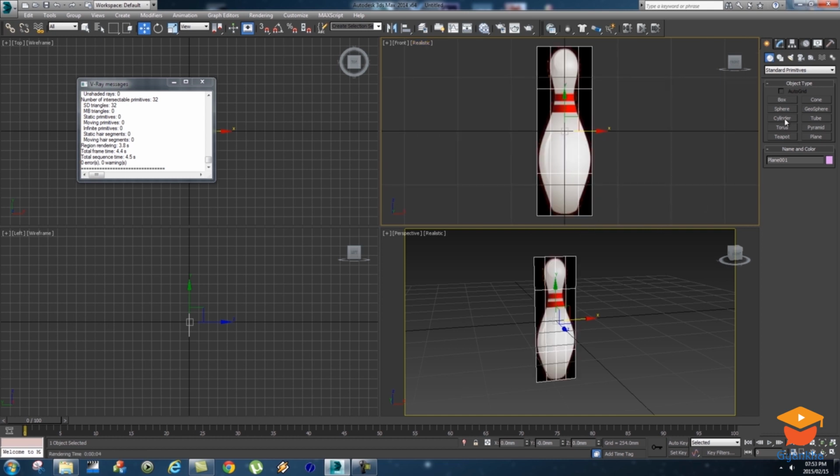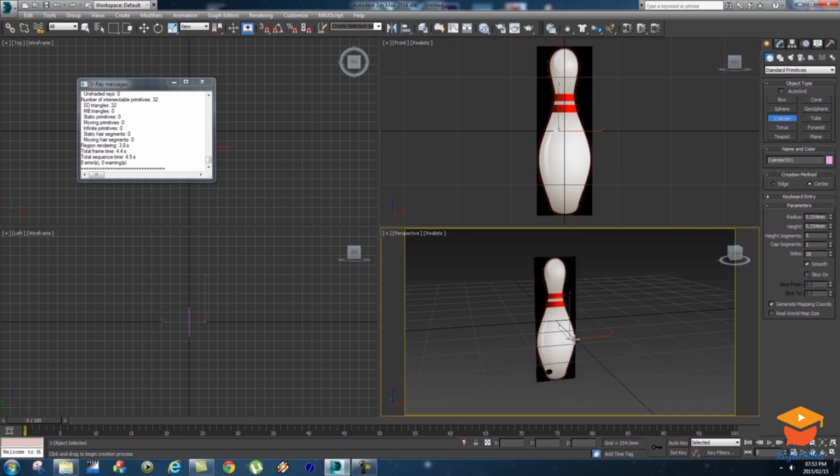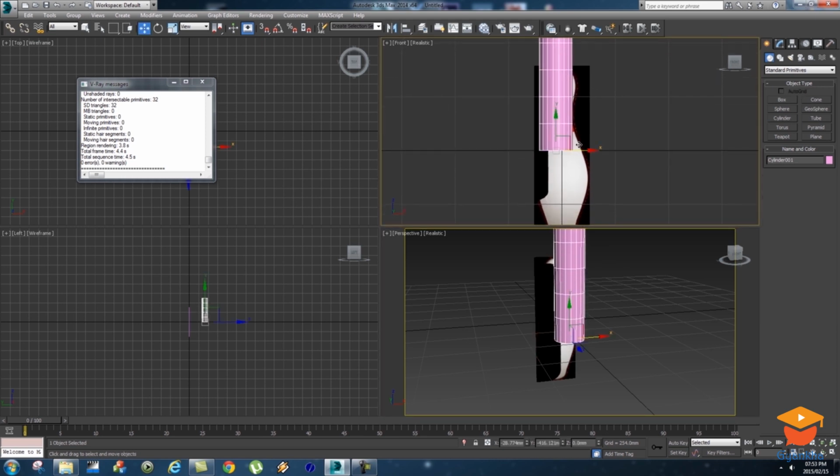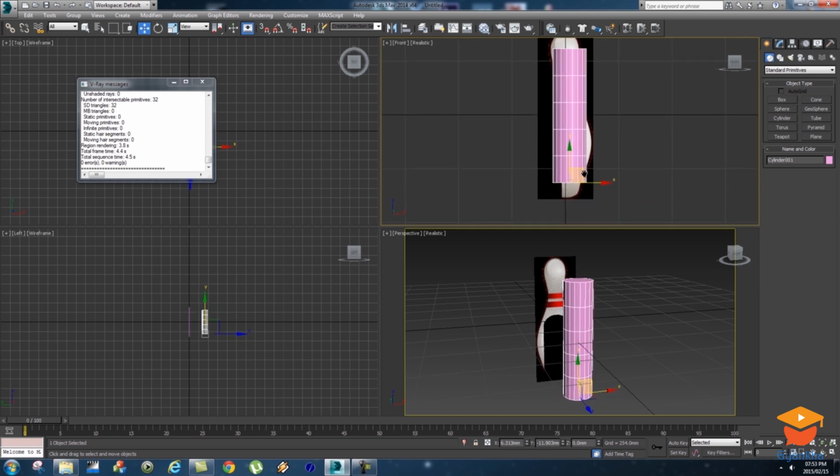Next, we're going to use a cylinder to start our modeling process. So in your perspective view, we're just going to draw out a cylinder, drag it up, and then we're just going to position it in the front view just to kind of match our image.